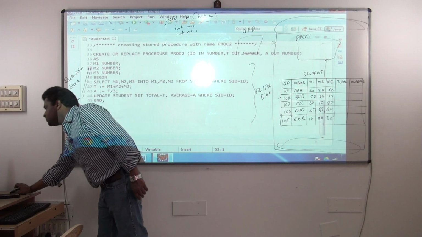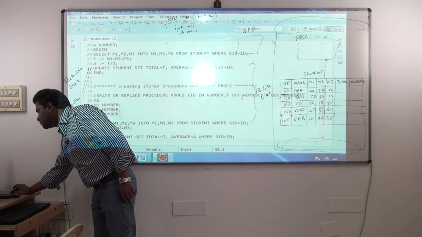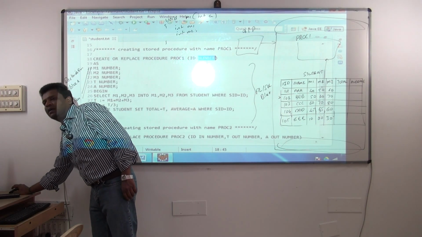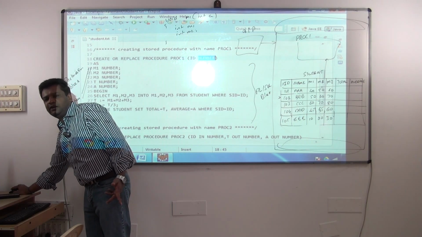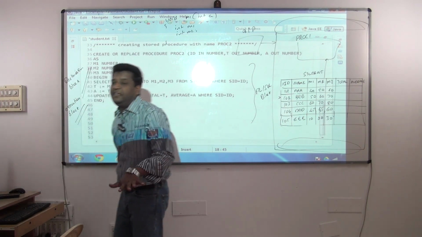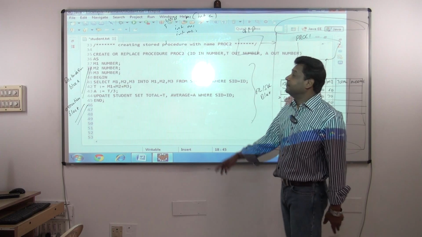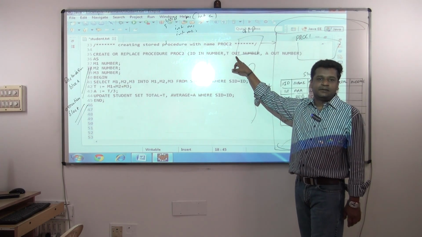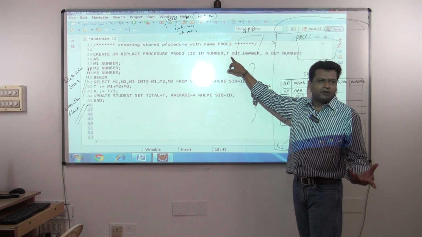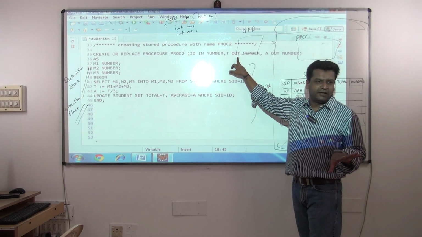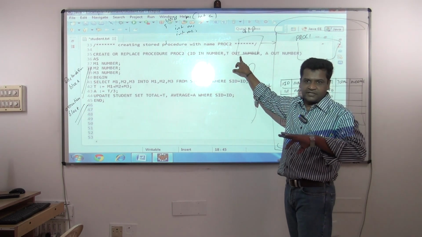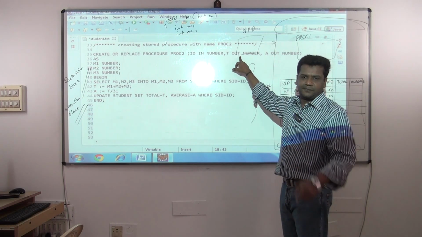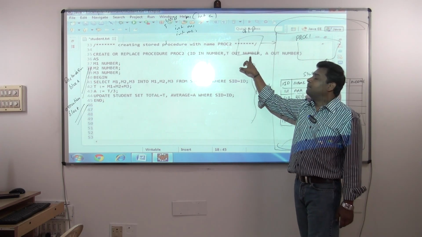If you don't specify, by default it is in only. On the top, did I specify? I just said ID number. Look at the first procedure, ID number. By default it is an incoming value. But here this time I am saying ID in number, optional. If you remove it also it will work. Understood? But this is mandatory: T out number. T is a variable name, you are declaring a variable. Out is the return type you are telling, meaning if your application invokes this, the value will be given to your application. Understood? And number means the data type.